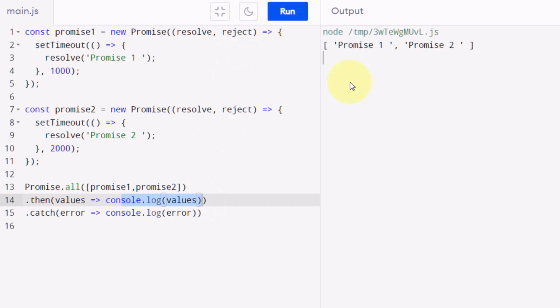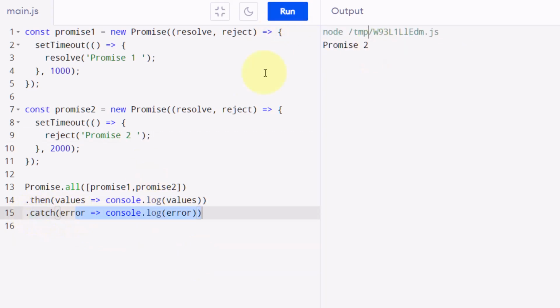If you run this, you can see we are getting one array containing the resolved values Promise.1 and Promise.2. But suppose one of them rejected. If we make Promise.2 reject, now if we run this, you can see in that case the catch is executing because only Promise.2 is rejecting, so we're getting Promise.2 on the console.